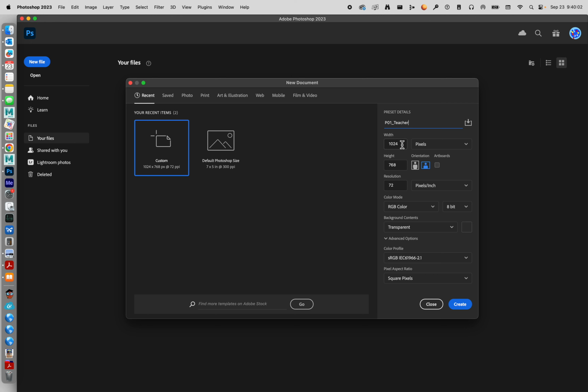Now the width is going to be 1024. Make sure it's set to pixels up here. Okay, make sure this is set to pixels. Very important. The height is 768. Resolution 72. Okay? So 1024, 768, and 72. You can have the background contents as transparent for now. And then say create.